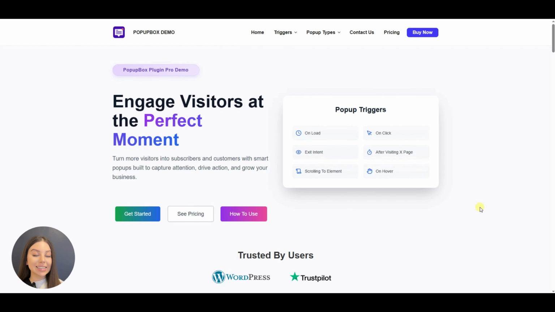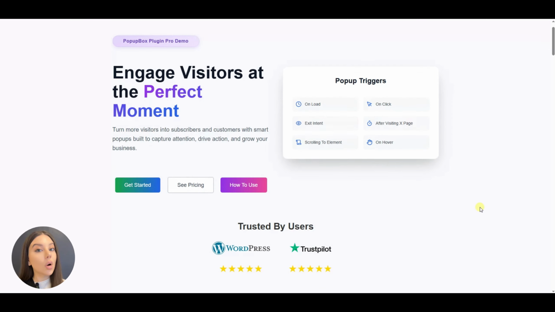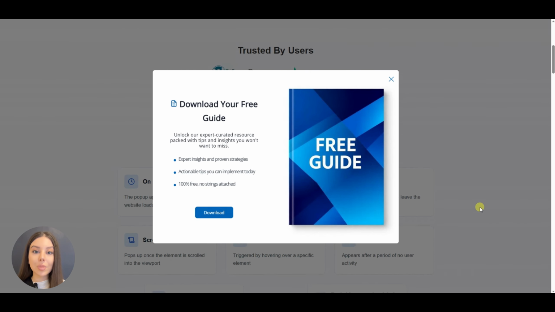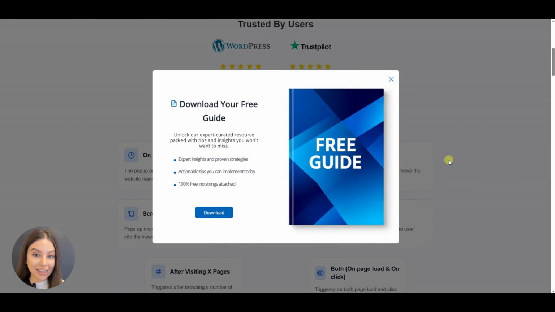Hey WordPress watchers, in today's video we are going to walk through how to create your very first WordPress pop-up via the Popup Box plugin.